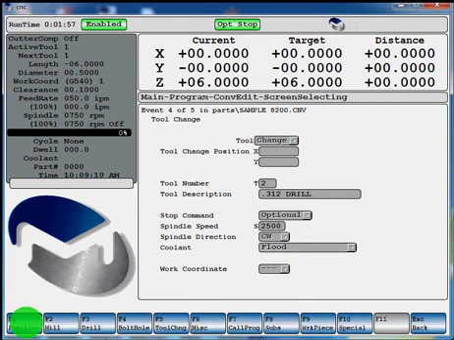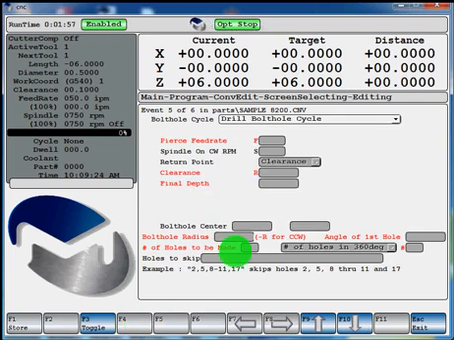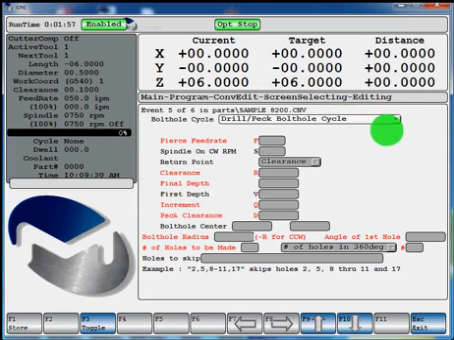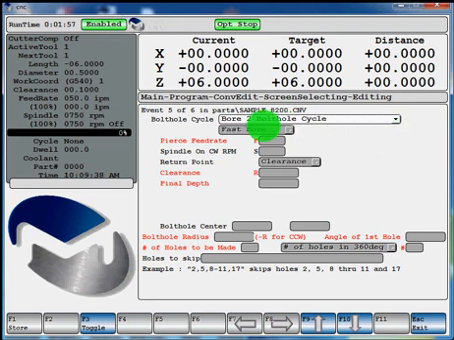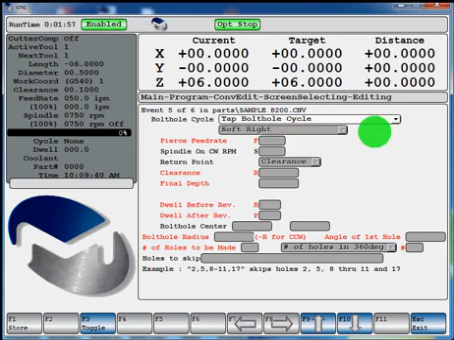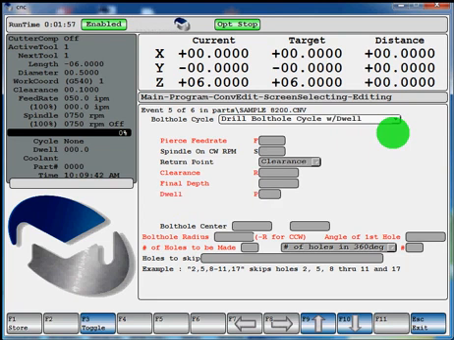Now you can do just a basic drilling cycle. You can do a bolt hole circle. For this operation we'll do a bolt hole circle, it should be F4. And it's going to give you some different choices to toggle through. Drill a bolt hole circle, drill with dwell, peck, chip breaker, boring with dwell, fast bore, tapping. So let's say we're going to toggle it to drill peck cycle.